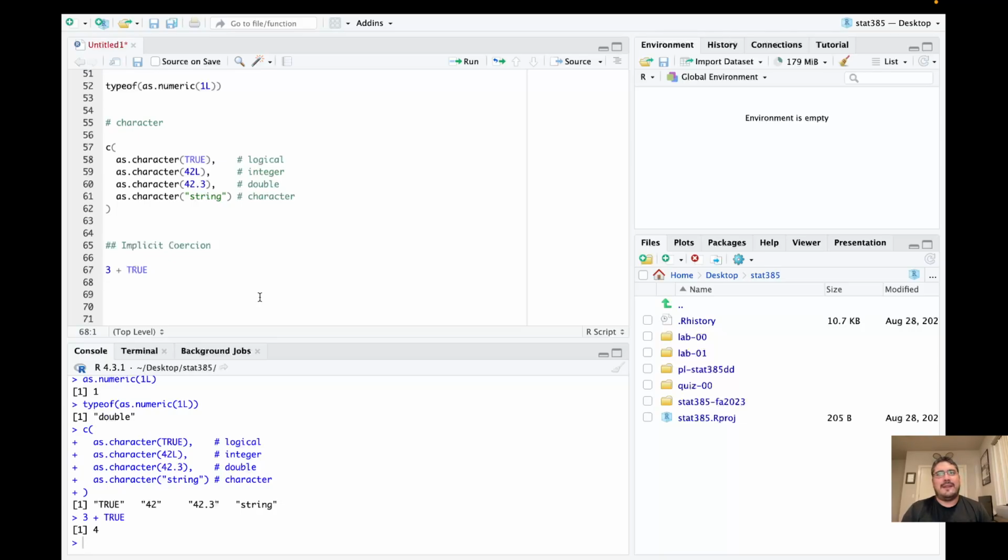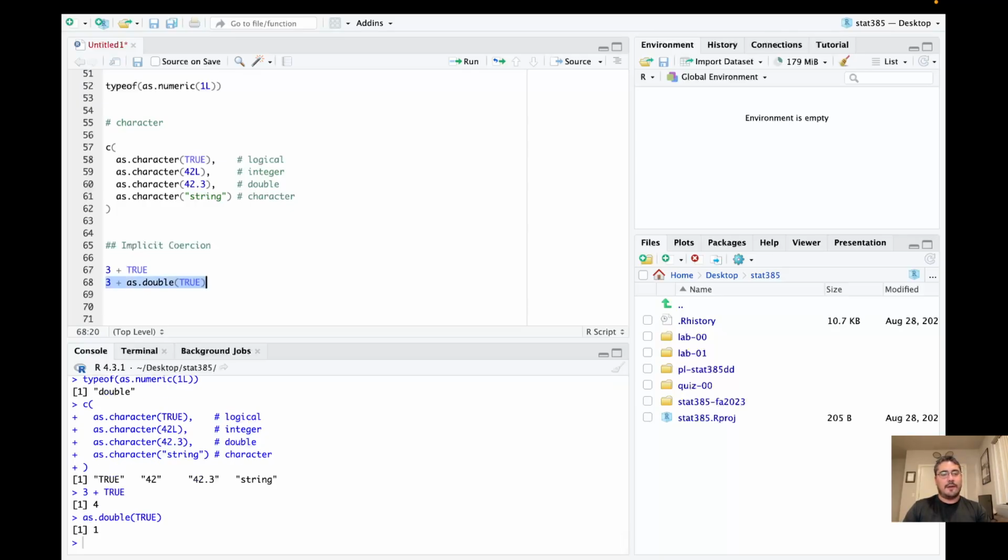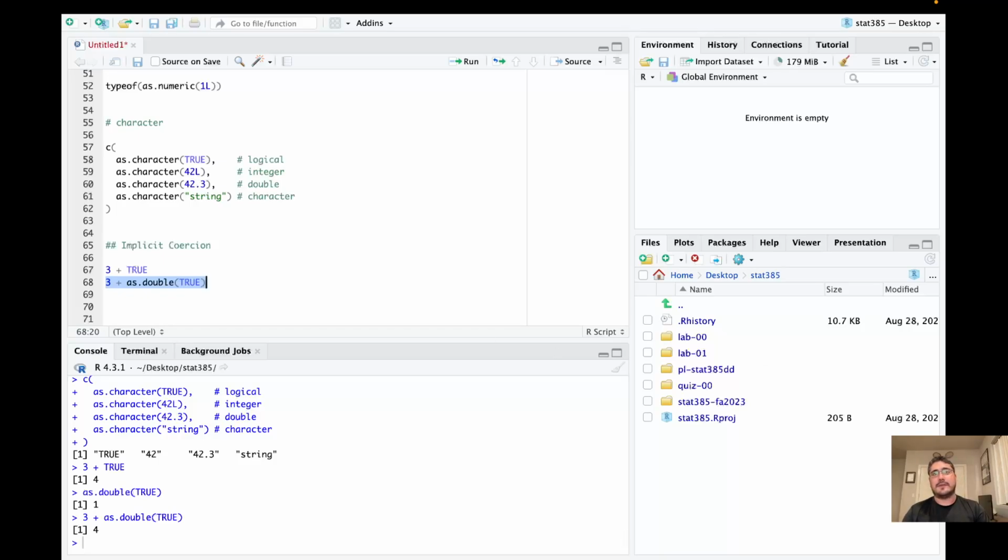So this doesn't make any sense, but in R, what is going on under the hood is that R is going to force this operation to take place. And so what R did was something like this under the hood. Okay, so as.double(TRUE), which we saw above, returns 1. And so it's doing 3 plus 1 equals 4.